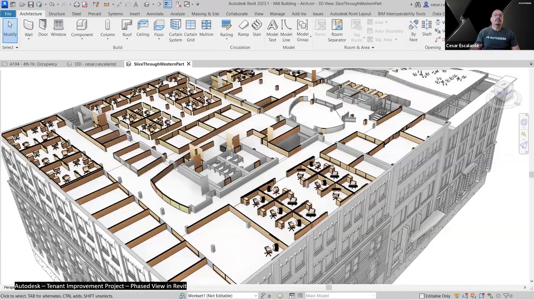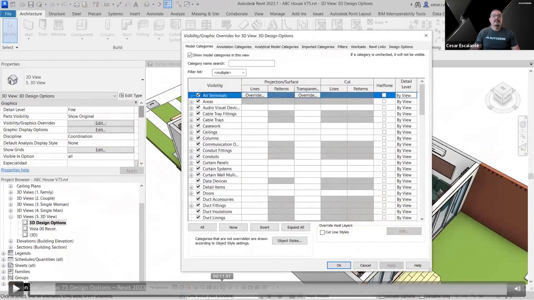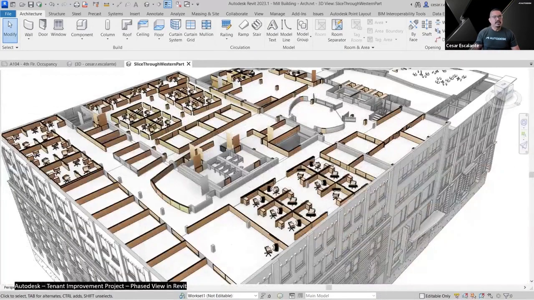Phasing. Revit helps you visualize projects stage over time and assign phasing graphic overrides to existing and new elements. Phasing requirements translate to visualization outputs, making it easier for stakeholders to understand what is included and what's not in the scope of work.